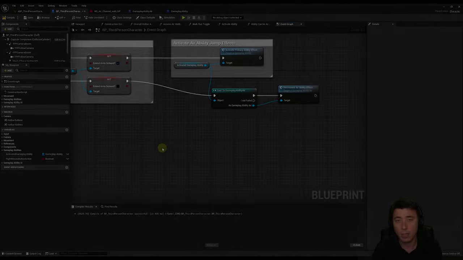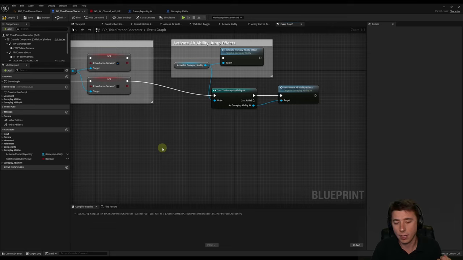But we have to do one other thing here, and that's the fact that if we're spamming this ability constantly, then the new ability could start making more particles before the old ability diminishes all the old particles. And you could get this additive effect where the particles just keep growing and growing, and obviously we don't want that.